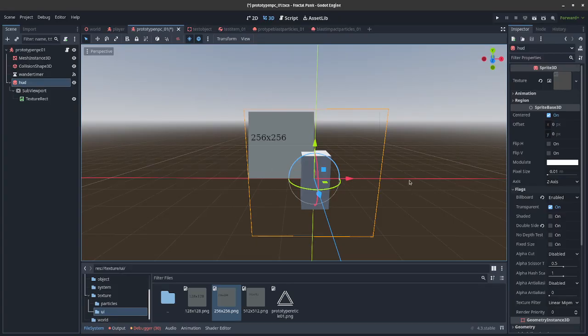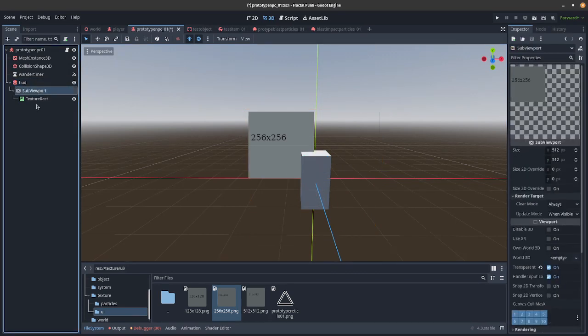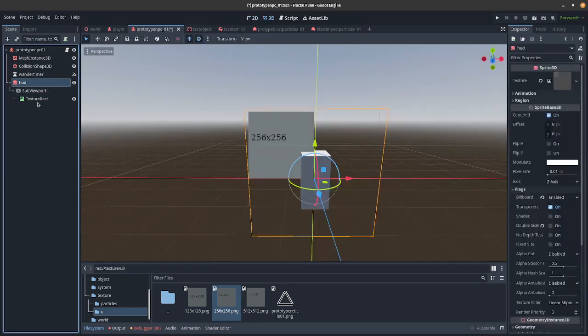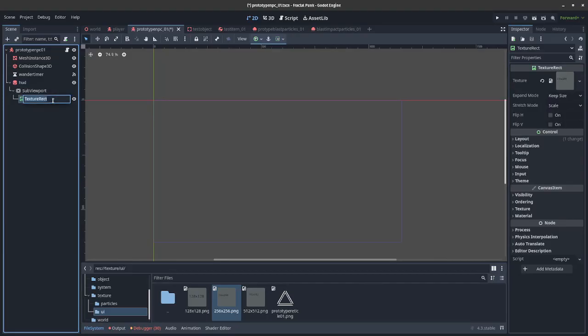Also, what if I just leave it like this? I could do some kind of targeting indicator around this guy. Alright, yep, that's what we're doing. Hold on. Okay, so this texture rect right here, we'll just use this as the bar, maybe? Just call it bar.